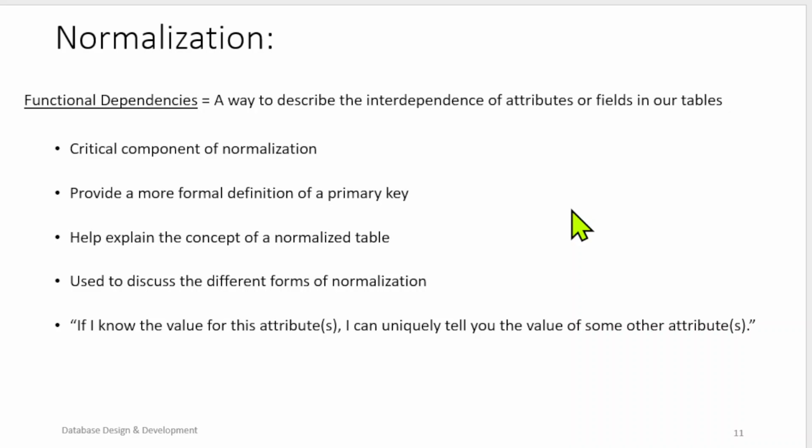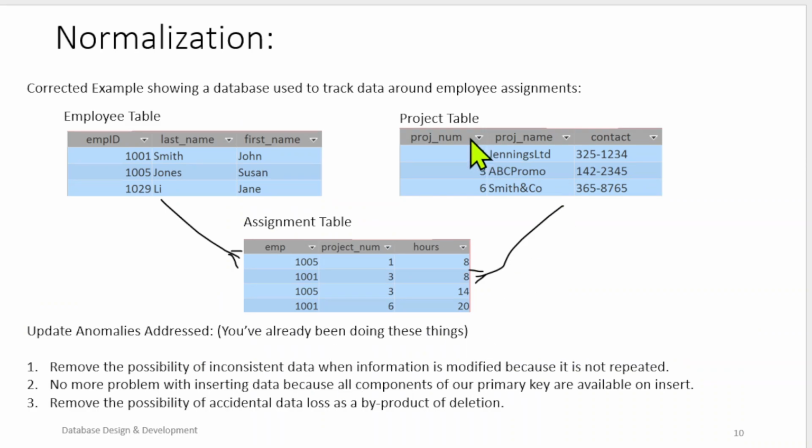If I know the value for an attribute, I can uniquely tell you the value of some other attributes. That's the one thing we're looking at, and to look at a way to describe the interdependency. There's an interdependency here.